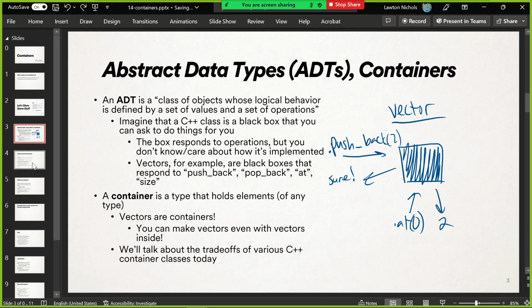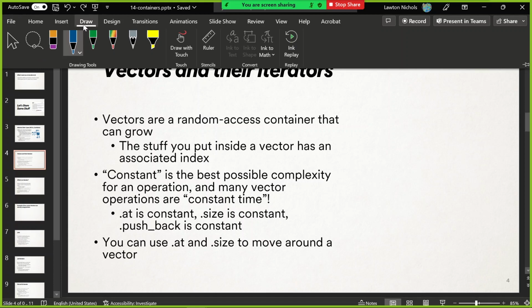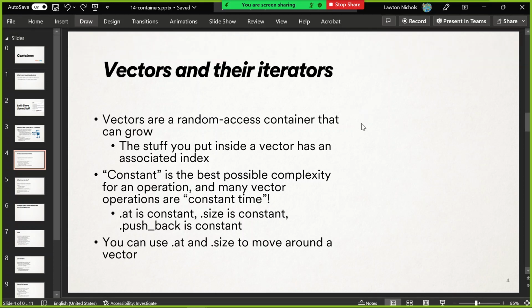Okay. So let's start with vectors. Let's learn about them a little bit more. Let me use some fancier terms. So vectors are containers. A vector is what's called a random access container, and it can grow as well.